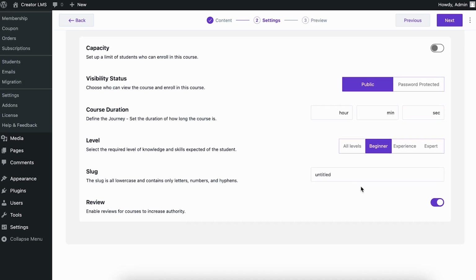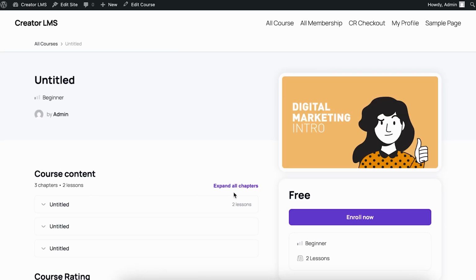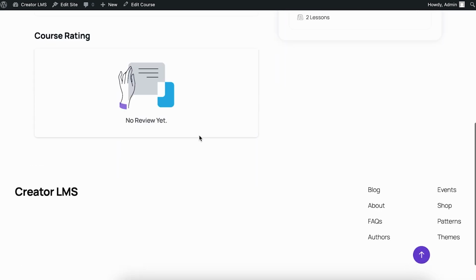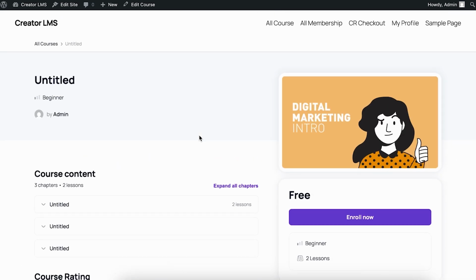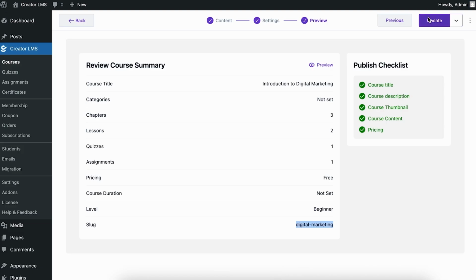Let's go ahead and add a slug for your ease. So let's say this is digital marketing, right? That's about it. So let's click on next. You can see the slug has been changed to digital marketing. Now I'm going to go ahead and preview this. So let's click on preview, and you can see that this is how the course is looking currently in the front end. Now let's go back and publish this.